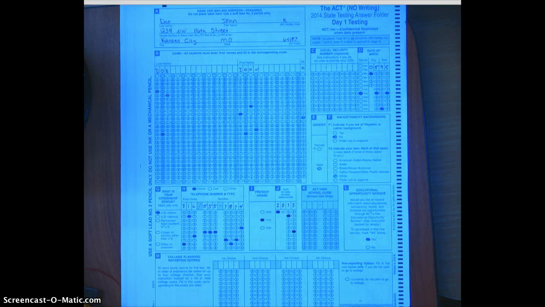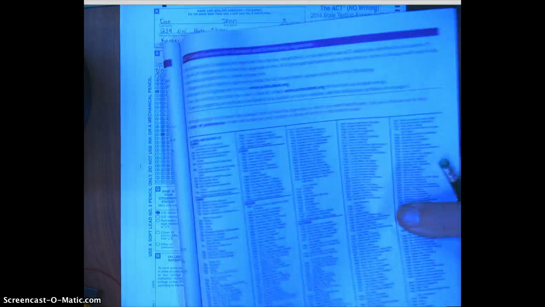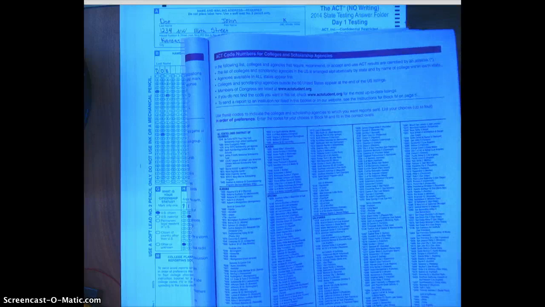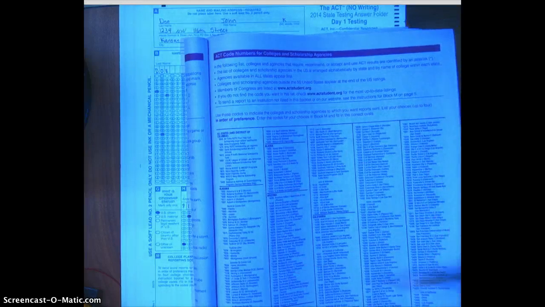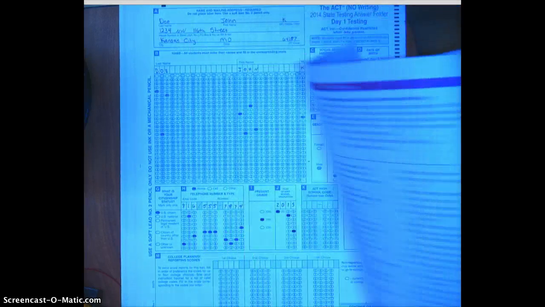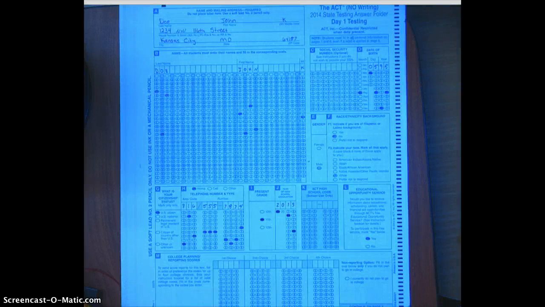So what I would suggest that you do, the directions in the booklet say that you need to turn to page 11. That's where they begin in your booklet, and you'll see that they are alphabetized by state. What you're going to want to do is identify the state in which the school that you prefer resides, the main campus, and then scroll down and find the 4-digit code that corresponds to that school.